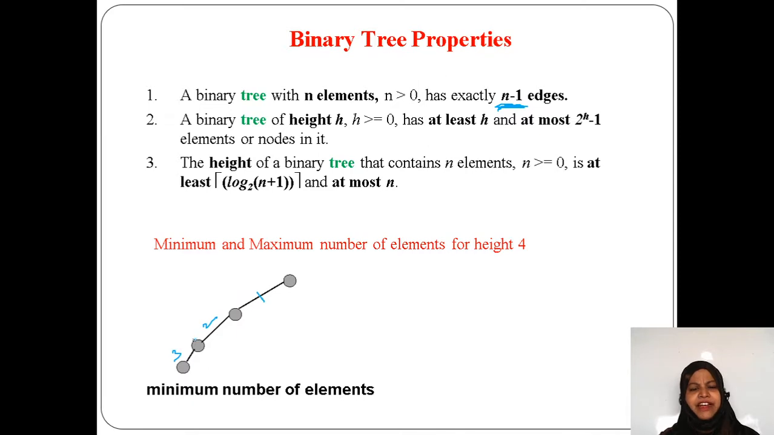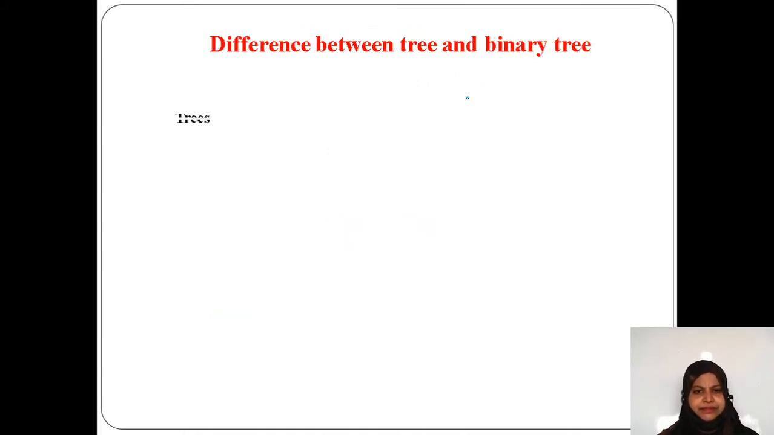Here, a binary tree of height h has at most 2 power h minus 1 elements, right? What is the height of this one? Here, 1, 2, 3, right? The height of the binary tree that contains n elements, n greater than or equal to 0, is at least log 2 n plus 1 and at most n. This is the height of the binary tree, log 2 n plus 1 for n nodes. You have to remember these 3 points. You are going to get a 2 marks question in this case: what are the properties of the binary tree?